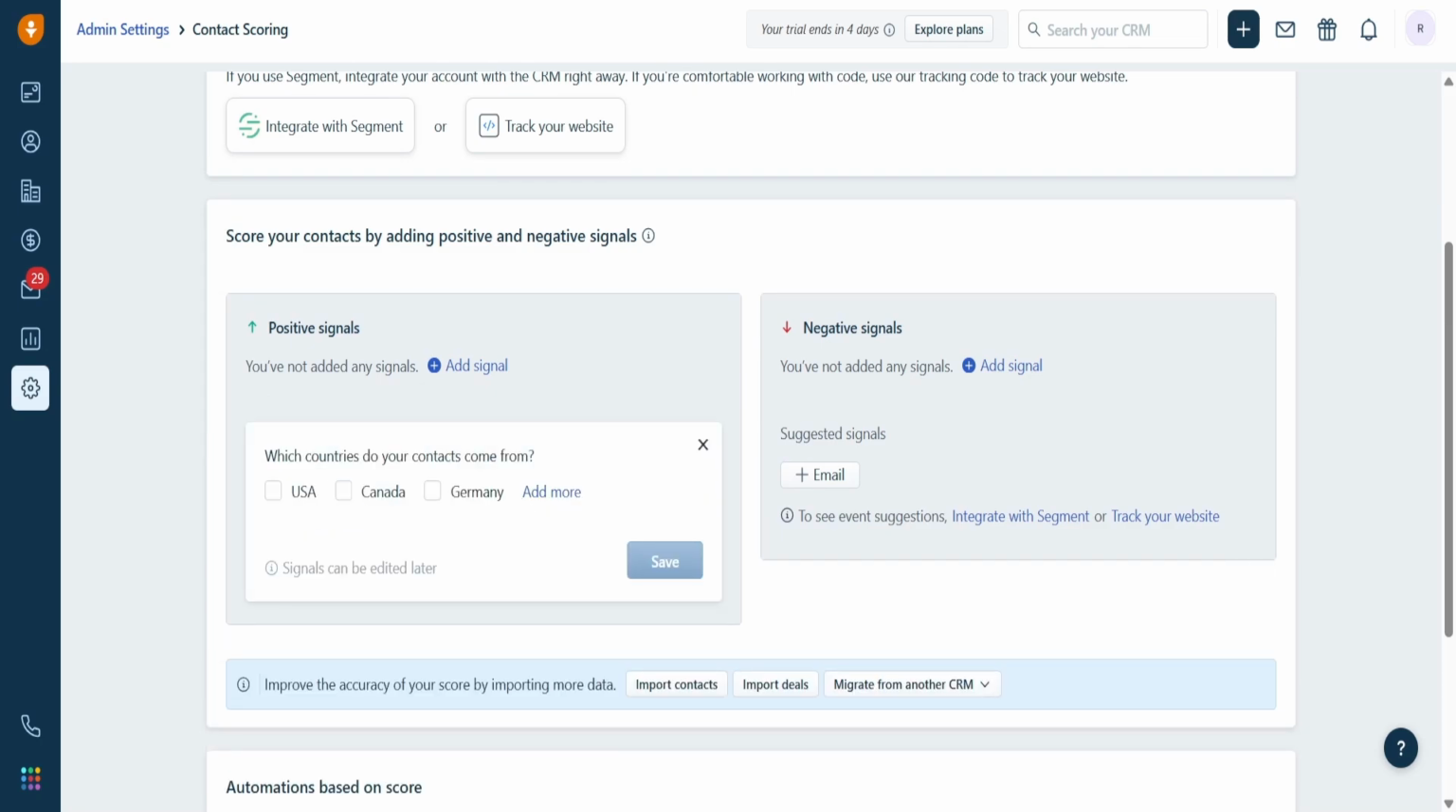For this example, choose Country as a positive signal. This feature tells Freshsales that contacts from certain regions should be considered a stronger match for your business. In this setup, select the United States and Canada, then save your changes.